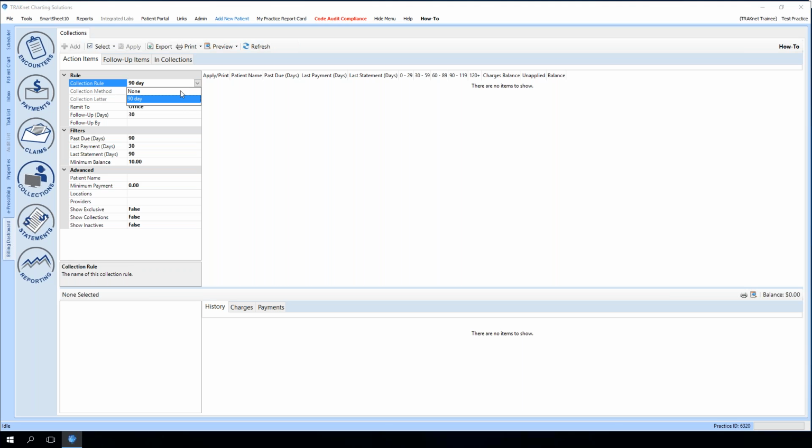If the collections rule were to say send a statement, which there's statements in there, or to do a phone call, it would work accordingly. So if it's for sending a statement, it would print out a statement for those patients. If it's a phone call, it would mark in there that you need to make a phone call. So it's going to perform the action that you have selected in the collection method when you click the Apply button for the selected patients.